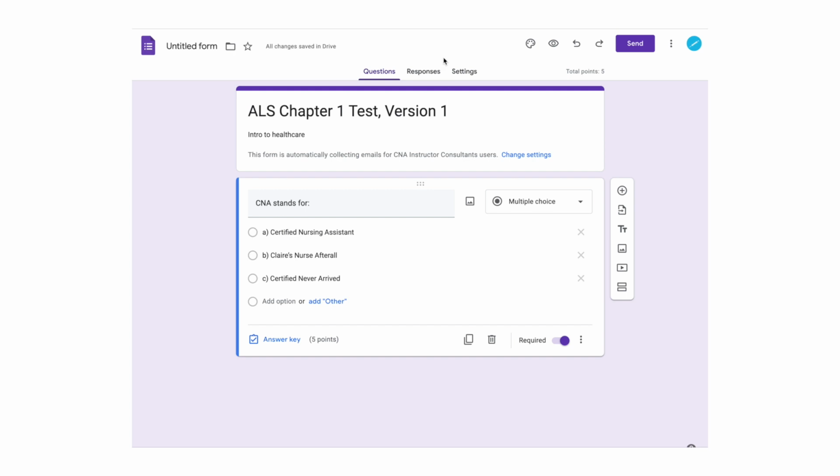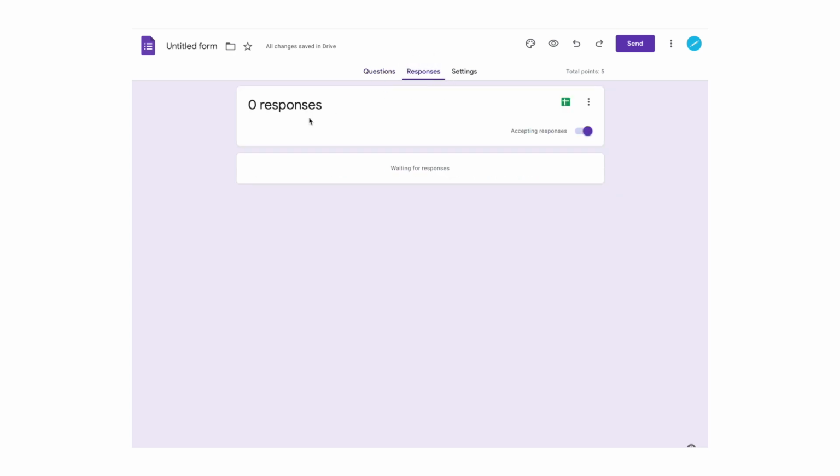After you're done, if students have actually answered your test questions and you want to go and see their answers, there's a response button right in the middle. When you click the response button, you will see the student's name, their email, and then their answers to the test questions. Also, if you added in the grading component, the grading system, you will see how many points the student got, what questions they got right, and what questions they got wrong.